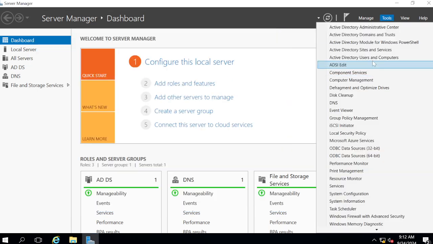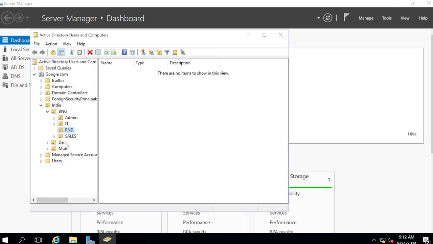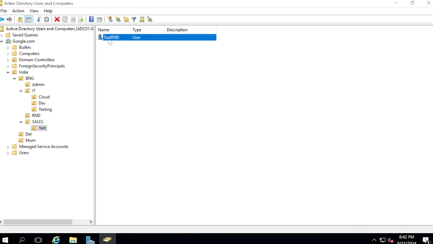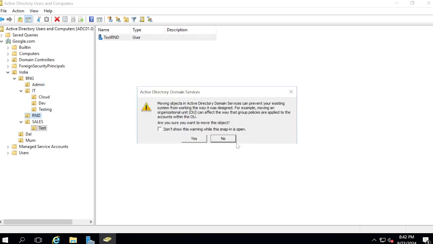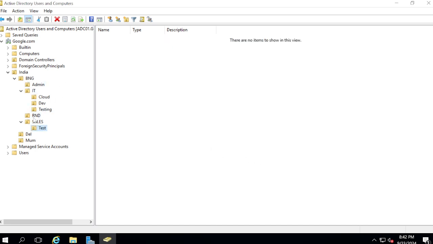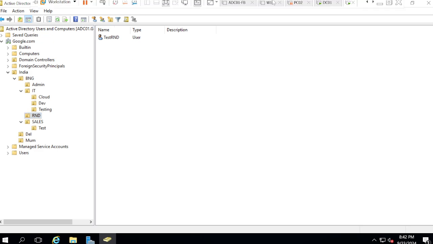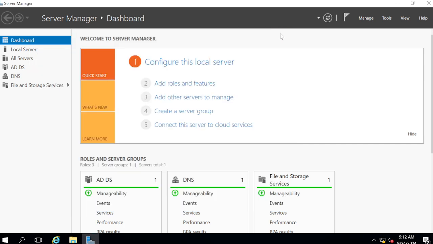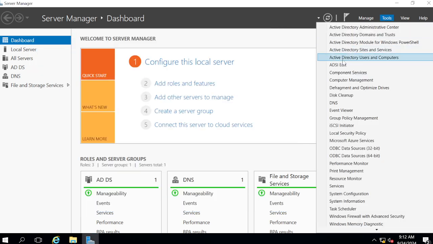So tools, users and computers, under the sales, it will be coming and sit. Not under the sales. Where I created under the R&D, no? Sales, okay. Okay, then I think I made a mistake. What I'll do, I will move this user back to the R&D. So now the user is there in R&D, okay. So here, yeah, it will take some time. So don't worry.